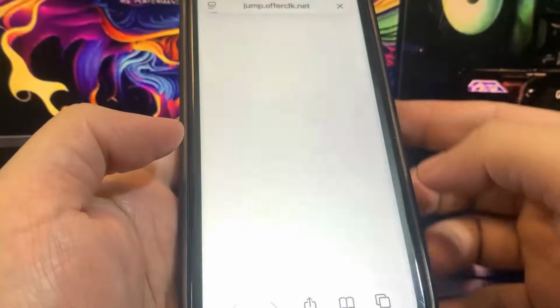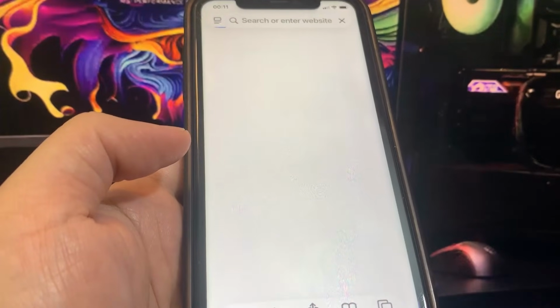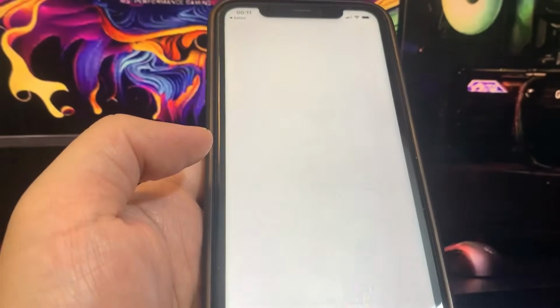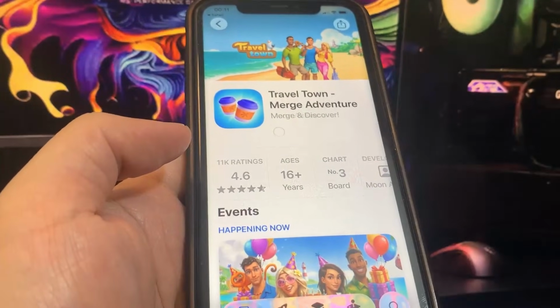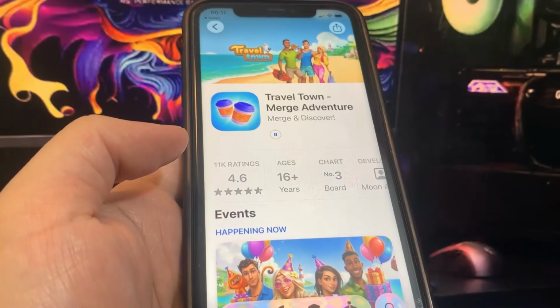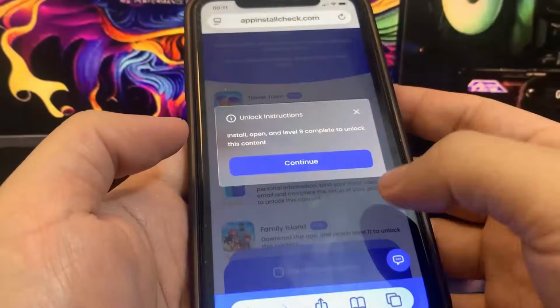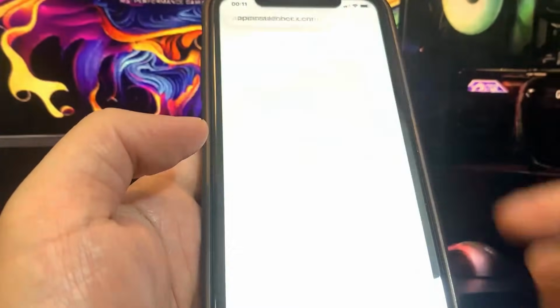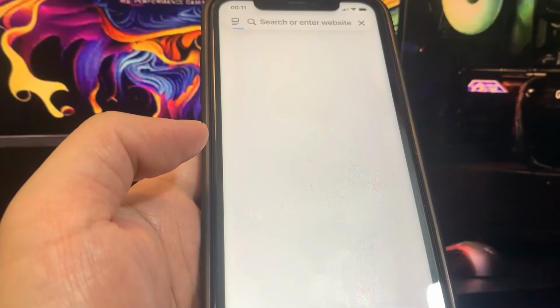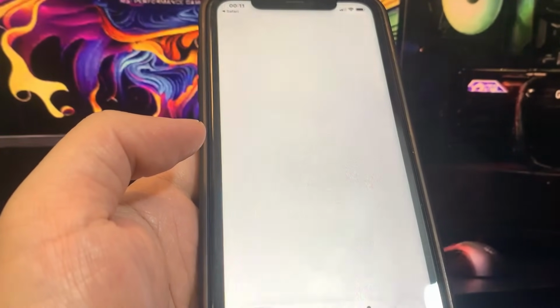I'm going to do Travel Town. So it's going to take me to the App Store. While this is downloading, I'm going to go back onto the list of apps and download another app. You want to make sure you do another one. So for me, I'm going to go ahead and do this one right here. It's going to take me to the App Store. So let's just wait for this to load.